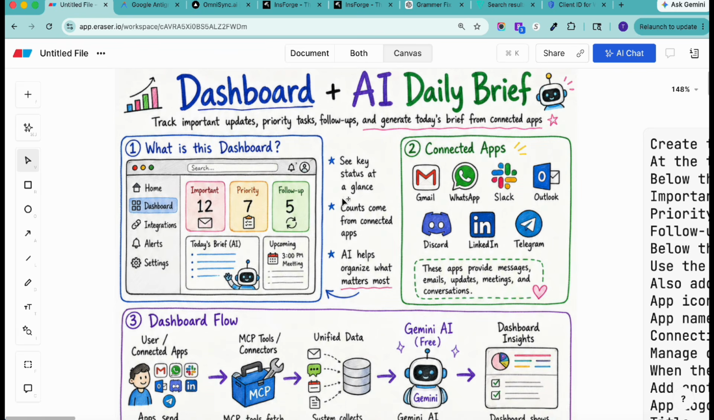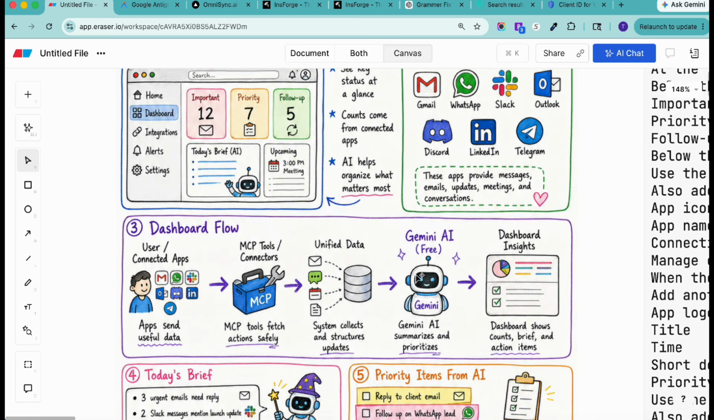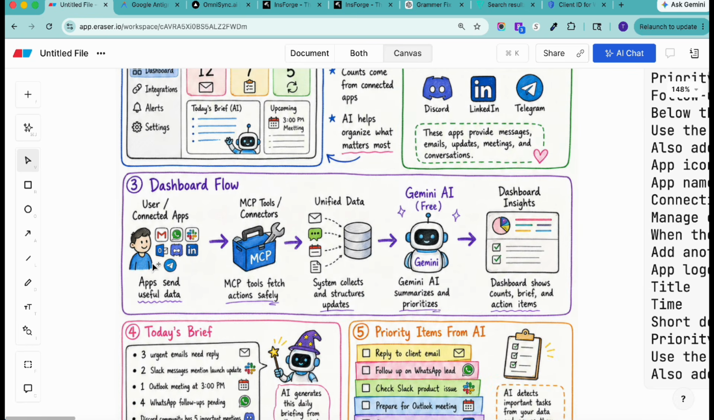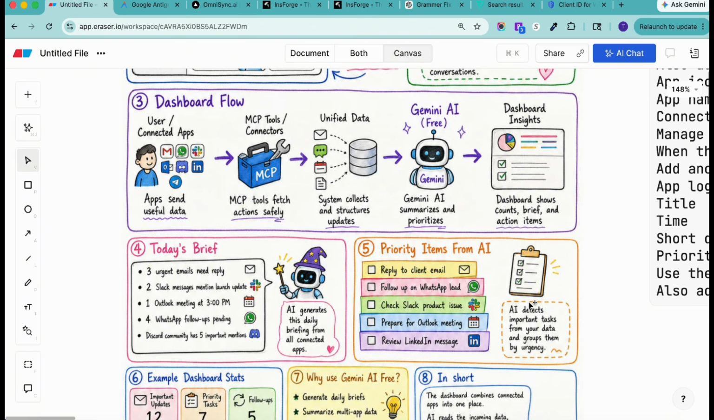So basically I already noted down the points: see the key status at a glance, counts come from the connected app, and AI helps organize what matters most. So this is the dashboard flow. One user connects to the application, right? The application will send useful data through the MCP tools, and from those MCP tools we will get some information. With the help of AI, we're going to summarize that and prioritize the items, and then we're going to show it inside the dashboard page.